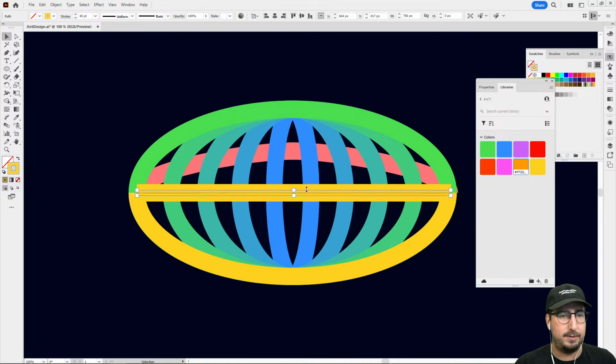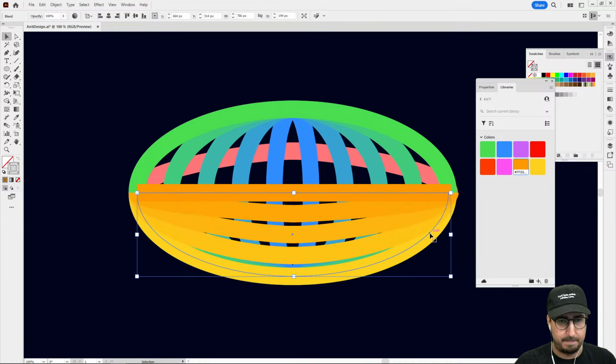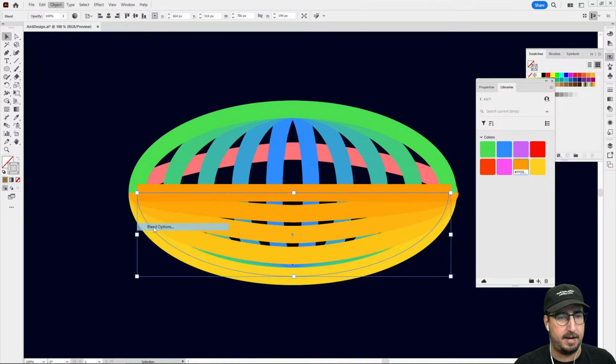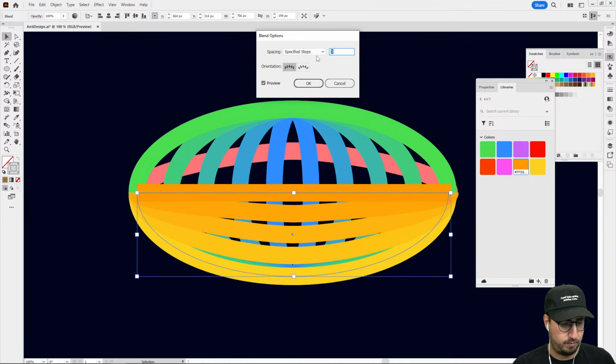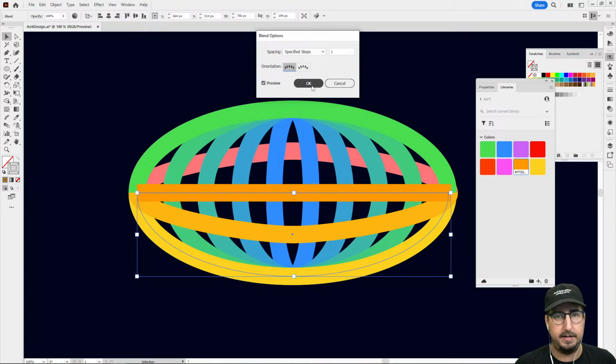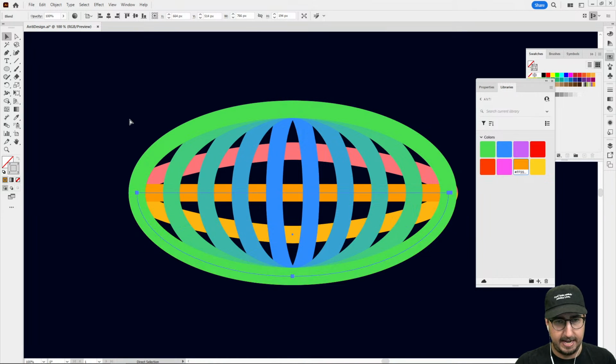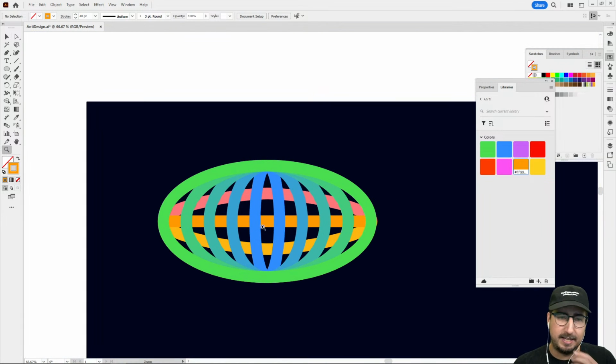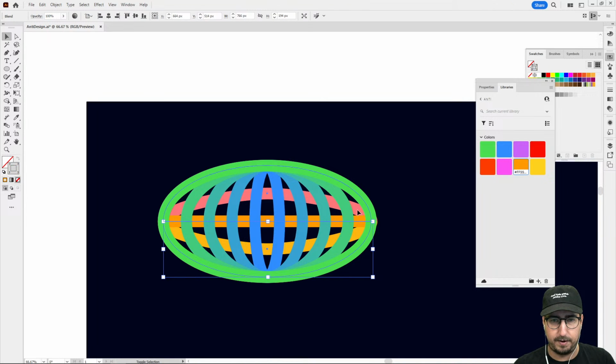And now I'm going to do the same thing with this bottom piece, as we are going to create that blend. We're going to go to Object, Blend, Blend Options, change this to 1, I think is what we had for the other one, and hit OK. There we go. And now we're going to send that back as well. So now we've got this cool dimension and this really weird piece coming through that I am very much into. I am loving this vibe. It went on a little too far. That's fine.